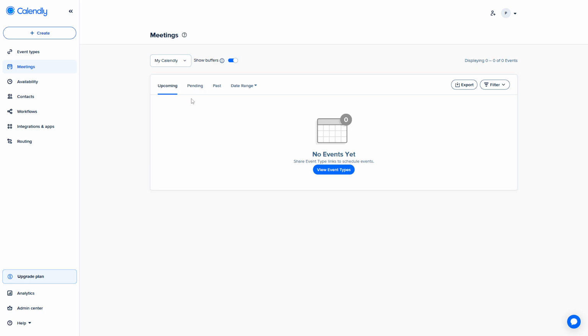For those appointments that have been requested but still await your confirmation, the Pending tab will be your go-to. By clicking on Pending, you'll find a list of all meetings that require your attention to confirm. This is a crucial section to check regularly so you don't let any potential meetings slip through the cracks.